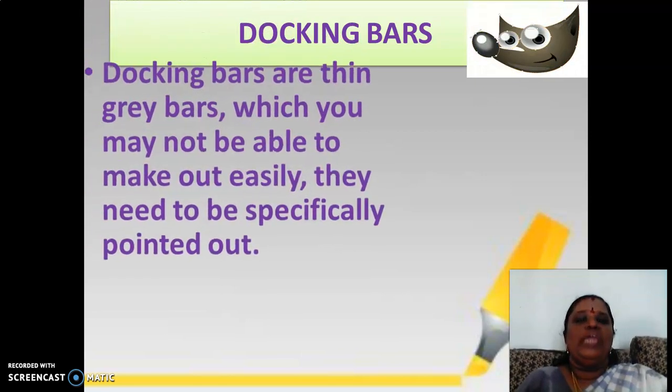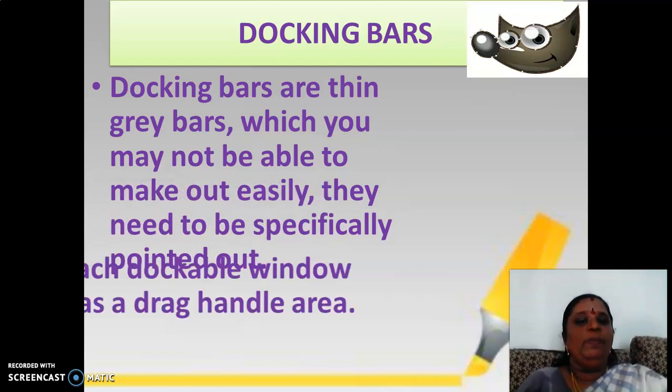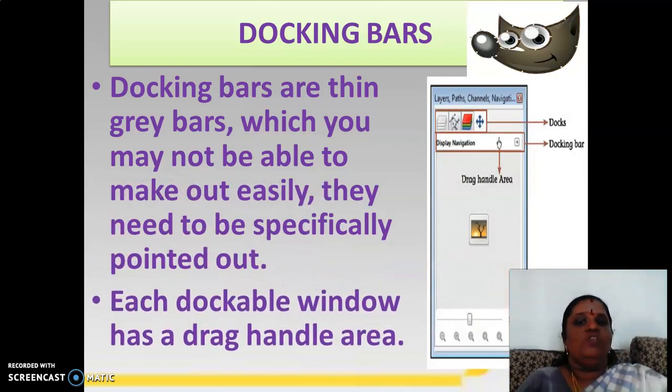Docking bars are thin grey bars which you may not be able to make out easily. They need to be specifically pointed out. Each dockable window has a drag handle area, and this is called the docking bar. This thin grey bar used here is called the docking bar, which we cannot make out easily.